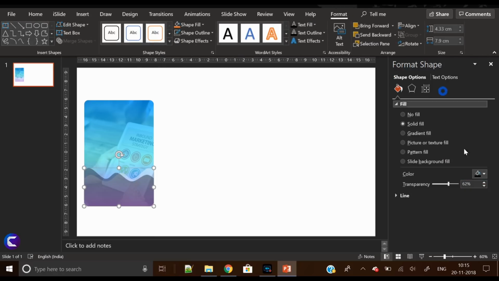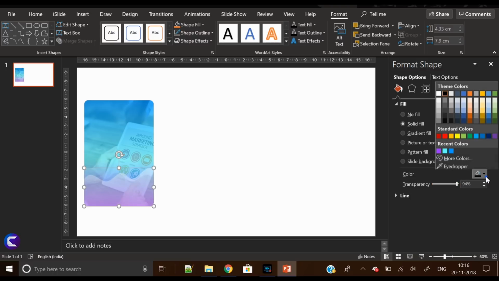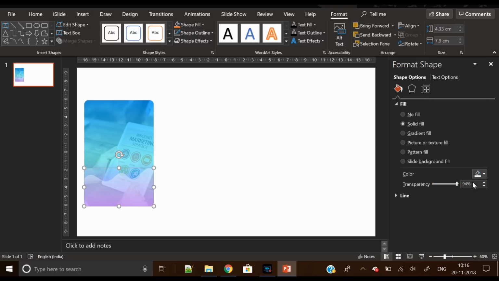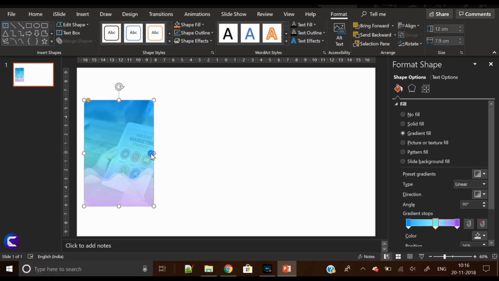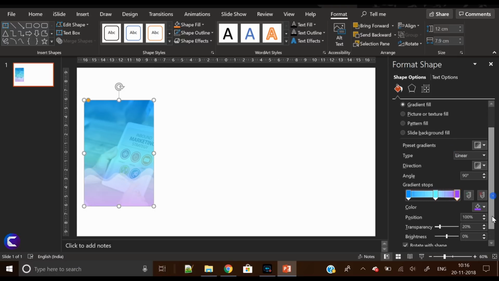Now let's fill the black color. Let's try how it looks. I don't think it is looking good. I guess we should go back to the white color here. So let's fill white again and increase the transparency. It is looking much better now. Your shape is almost ready.